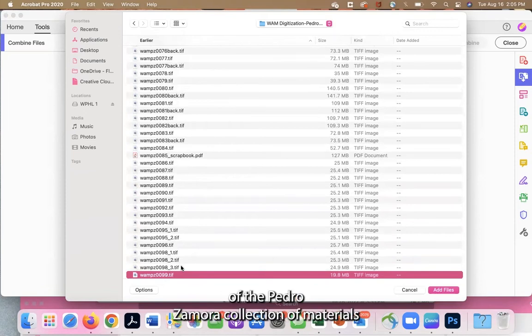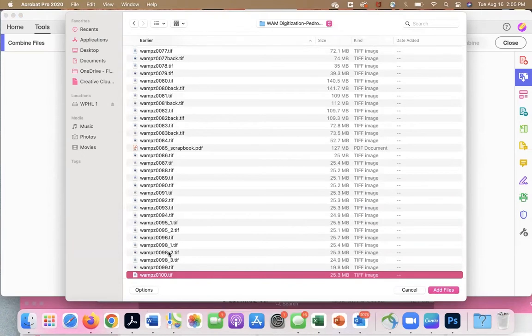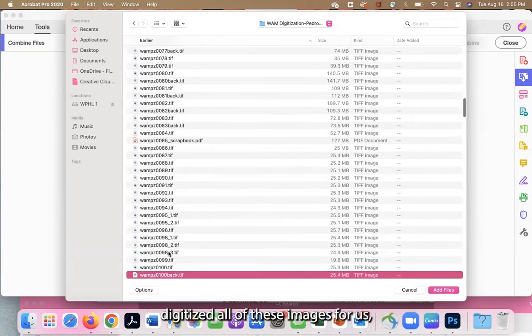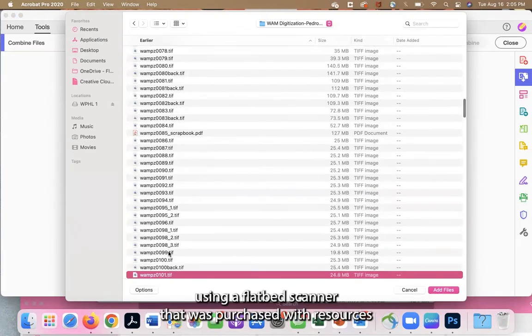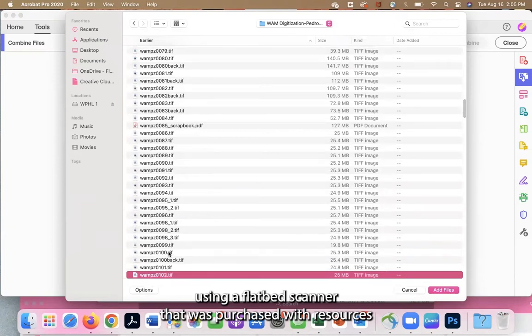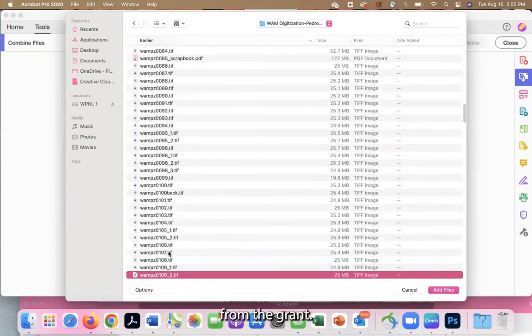These are part of the Pedro Zamora collection of materials that WAM has focused on digitizing thus far, using resources from the grant to do so. An intern during summer 2022, Ali Ruiz, digitized all of these images for us using a flatbed scanner that was purchased with resources from the grant.